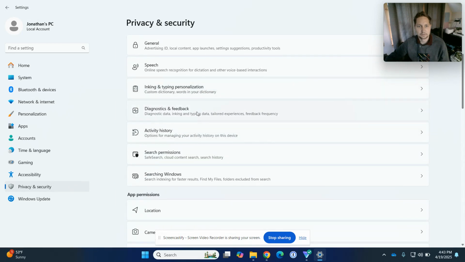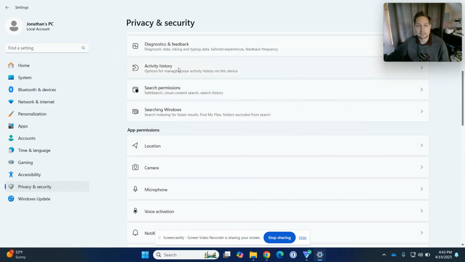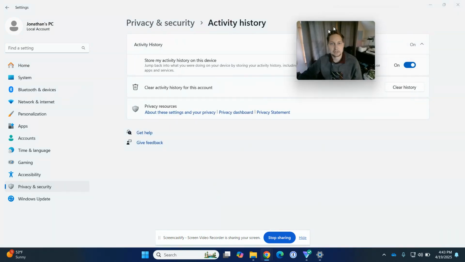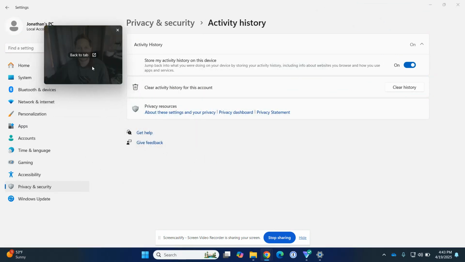Activity history. So activity history is pretty great. It lets you know exactly what your device has, like what websites you've been to, your browsing data, apps, services, that kind of thing. Just the basic input and output information of where you're clicking, where you're going, things like that.